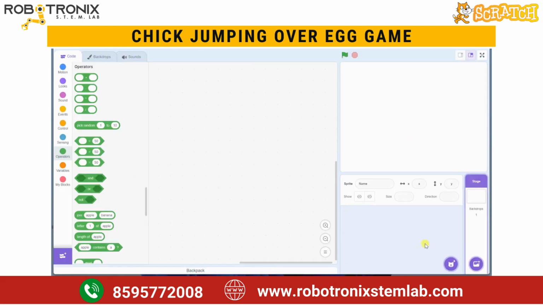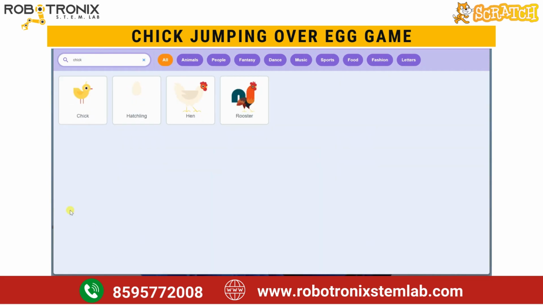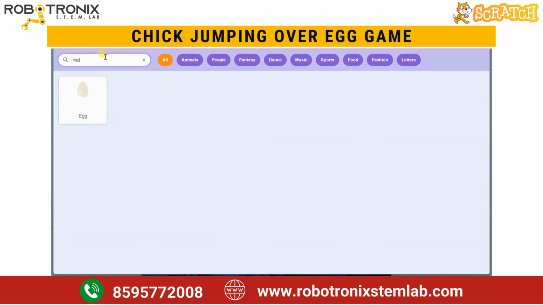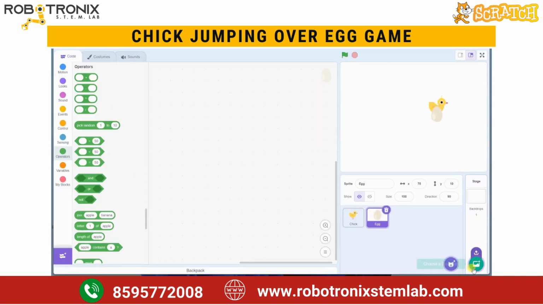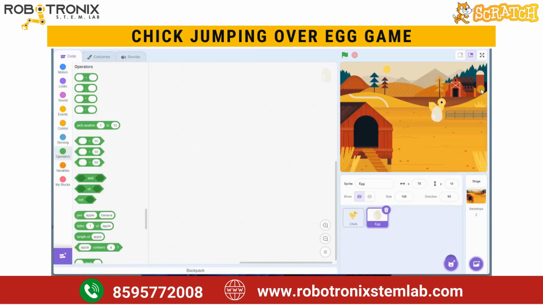I will replace the cat with a chick, and I will also take an egg. You can take a farm background as well. Now we have to position the egg on the bottom right corner and the chick on the bottom left corner.